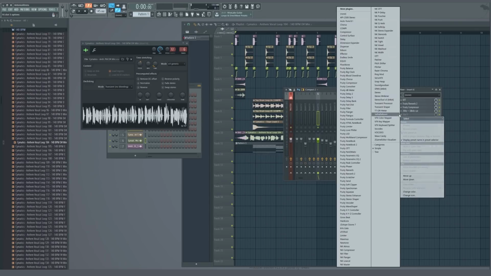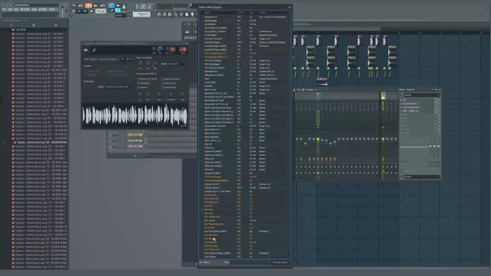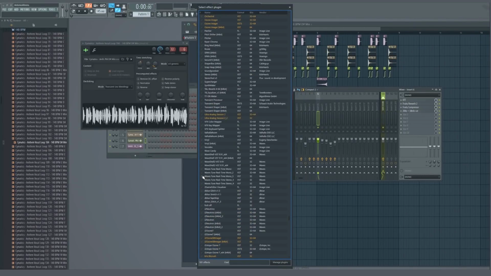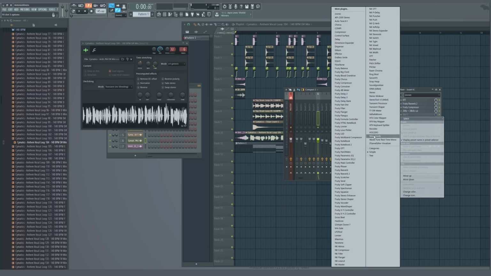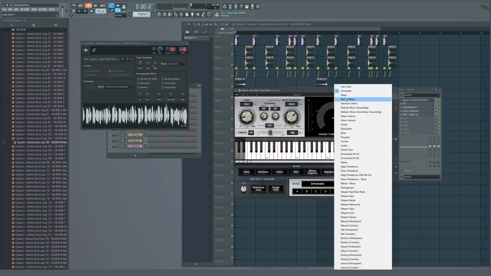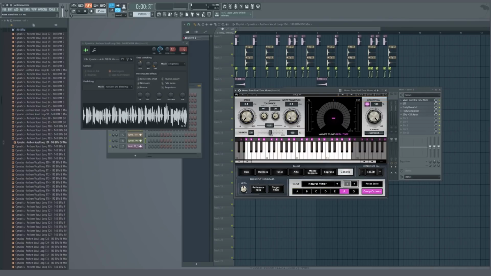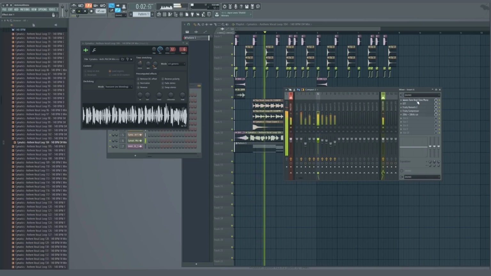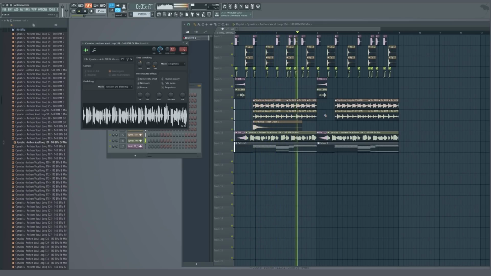Let's just try some third-party audio tune. So I'm gonna pick, let's see, Waves Tune Real Time right here. All right, I'm gonna drag in the Waves Tune Real Time, and I'm gonna pick F natural minor and let it do the work. You can even pitch it differently and it's going to fix it for us.